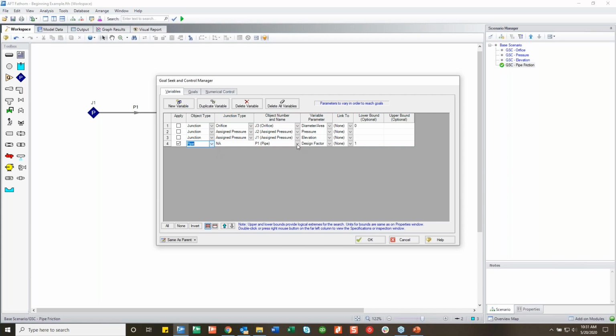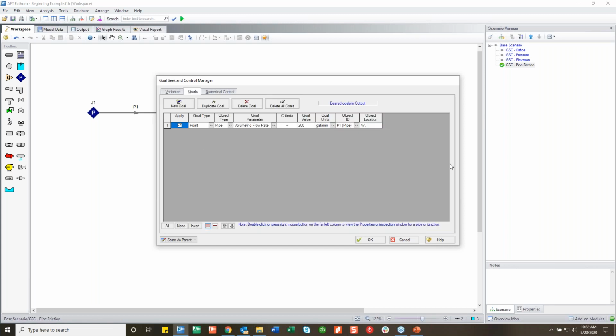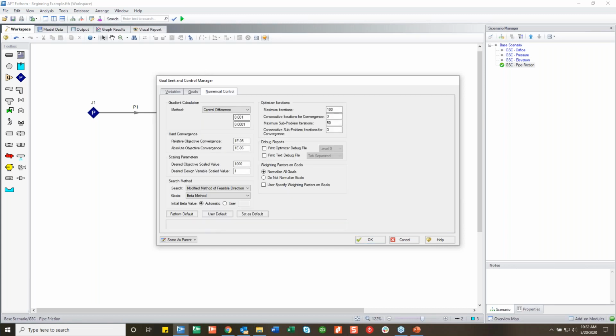So pipe, okay, P1, sure. I don't want to change the design factor. I want to change the friction or the roughness. That's what it will actually be varying to get my same flow rate. Oh, go back, make sure it is least squares.